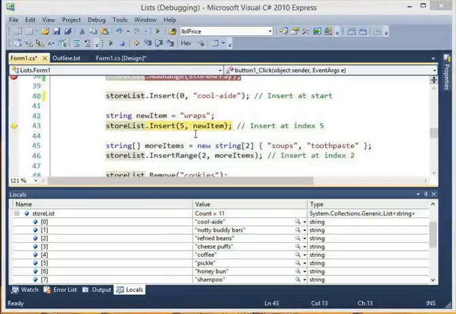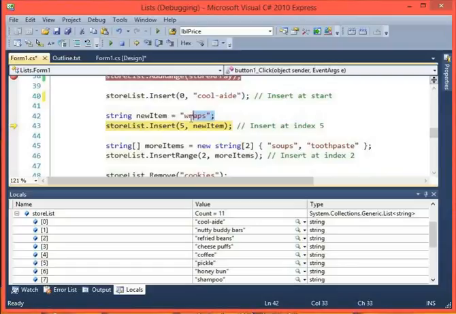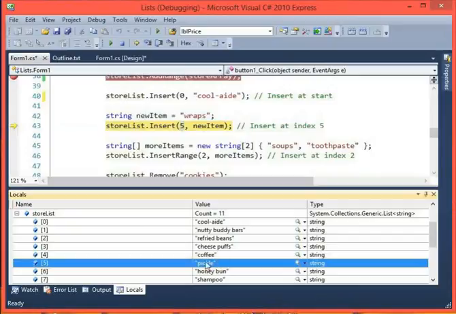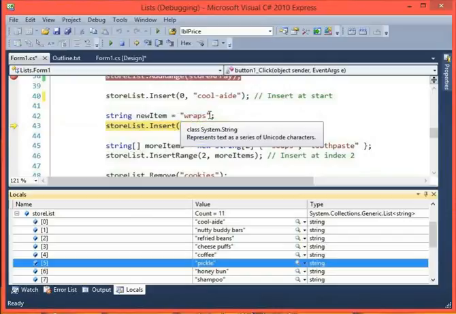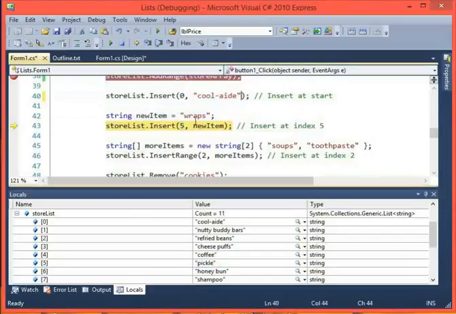Okay, so this is just another example. I'm basically doing the exact same thing here, but this time I'm putting it in the 5th index position, which would be right here where Pickle is now. So it's going to knock Pickle down and put this new item. But here I'm using a variable. Instead of putting in the literal string like we did here, I'm assigning this string to a variable, and then I'm using the variable, right? Which is more common, really.